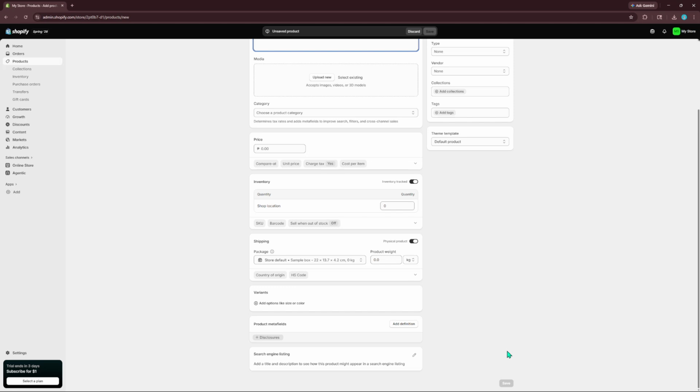With these foundations in place, you can continue to build out your product catalog and start customizing your store's appearance to match your brand.